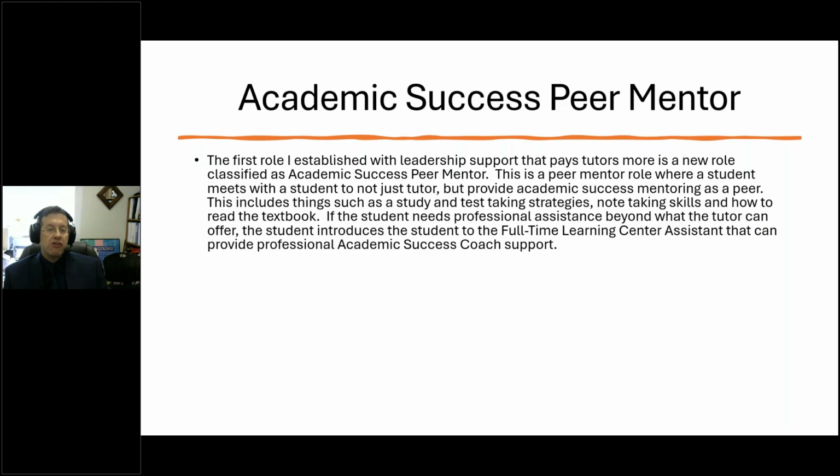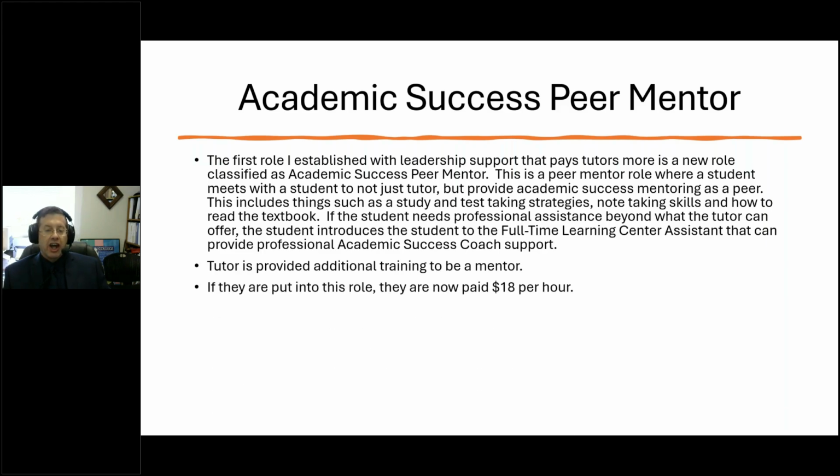If the student still needs professional assistance beyond what the tutor can provide as a mentor, that's when they meet with myself or a full-time learning assistant. We went to ACTP and got certified as academic coaches, so we can provide that additional professional assistance if needed. The tutor is provided additional training to be a mentor, and that's provided through the college. If they're put into the role, they're now paid $18 an hour.